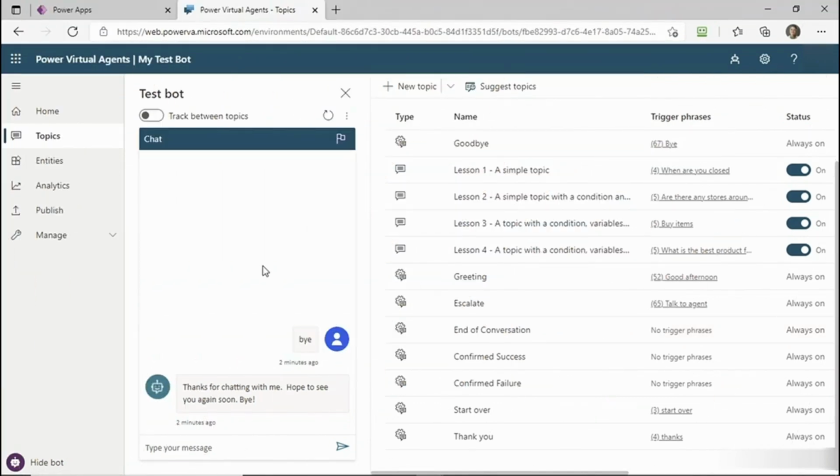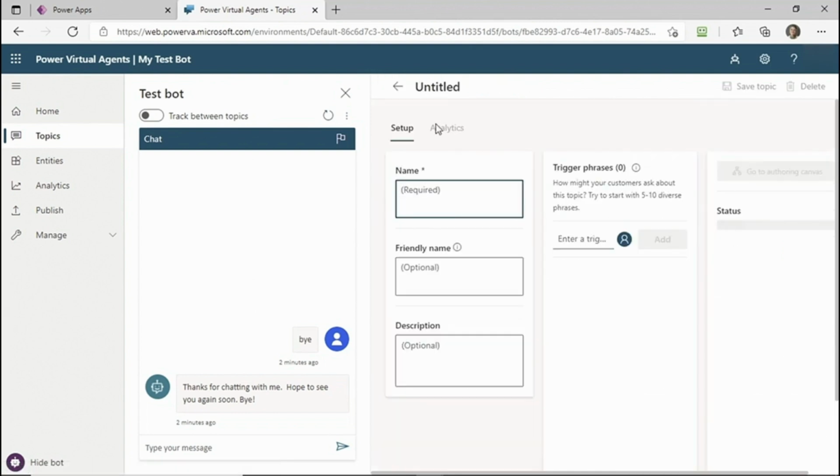I'd like to create a new topic that's relevant to my organization. We have some logo or some swag that is available, and the new topic is going to be about sweatshirt colors. So I'm going to click New Topic, and the name is Sweatshirt Colors. Friendly name is Sweat Colors. Description is describe the available sweatshirt colors.